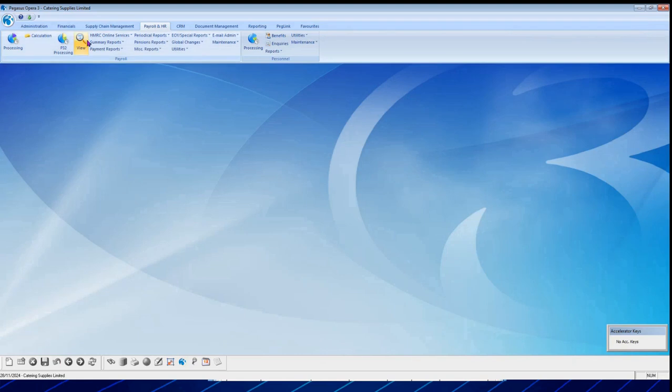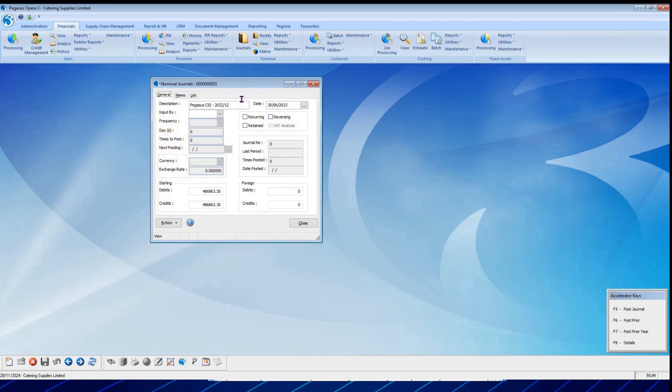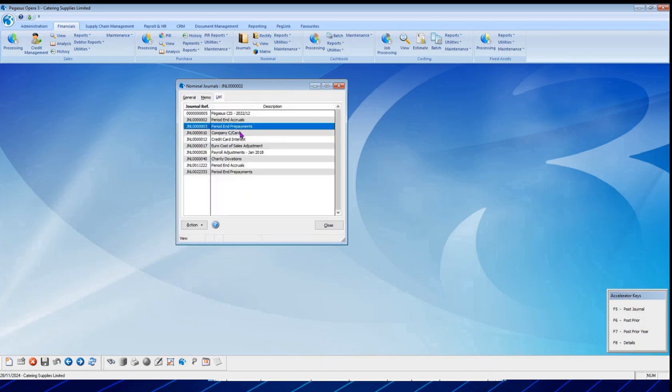So firstly, let's go back and look at our journals. If I open my journals, on here you will notice the tick boxes we've been talking about. So let's look at a period end accrual, for example. This is set as a recurring journal, but also as a reversing journal. So it means that I post this every month. I might change the amount every month, but it gets reversed every time I do a nominal period end. Prepayments, pretty much the same kind of idea.